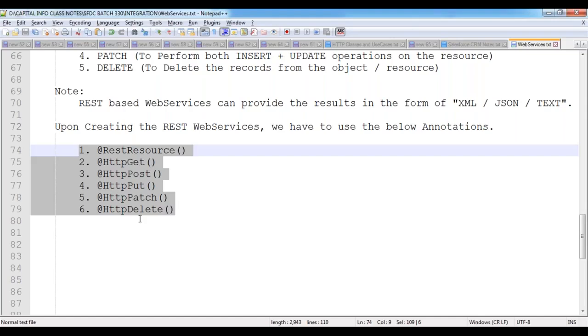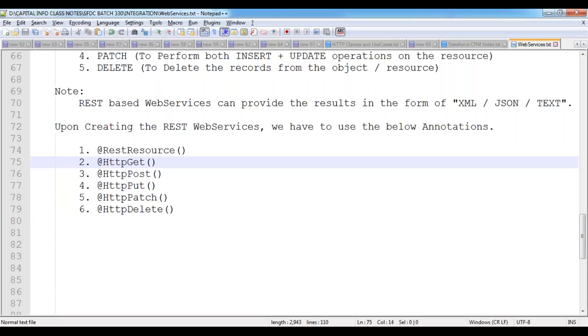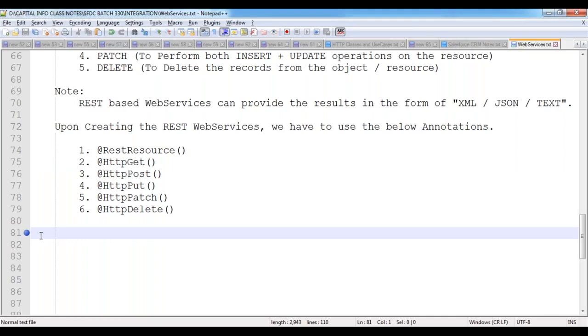Then how can we use each and every annotation? Now let's see practically. What exactly is RestResource, what exactly are HttpGet, HttpPost, HttpPut, everything we'll see one by one, along with some practical examples. How to prepare the web services, how to test them also we'll see. Suppose to consume web services, what needs to be done? We have to use the Http class, HttpRequest class, and HttpResponse class. These are the 3 classes we have to use along with the JSON parser classes.